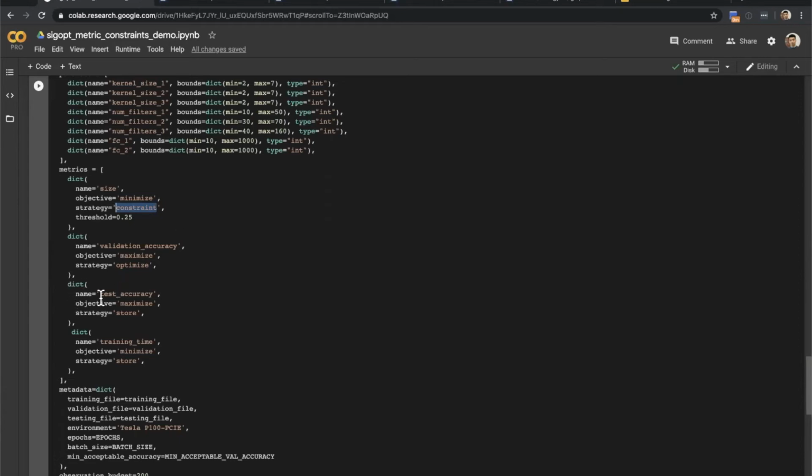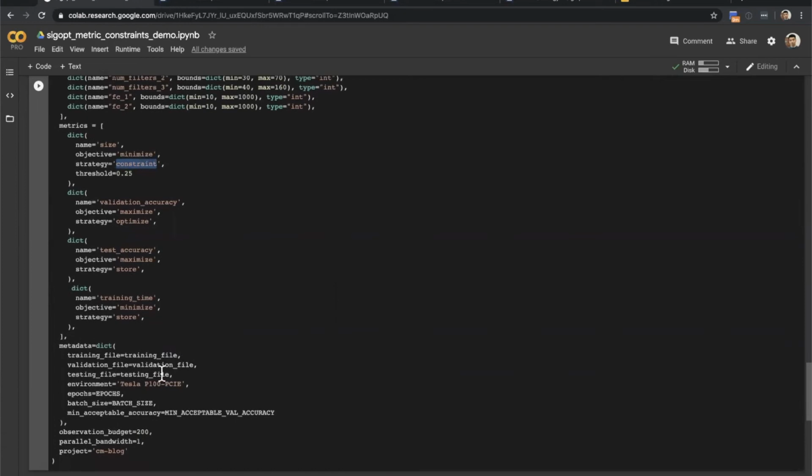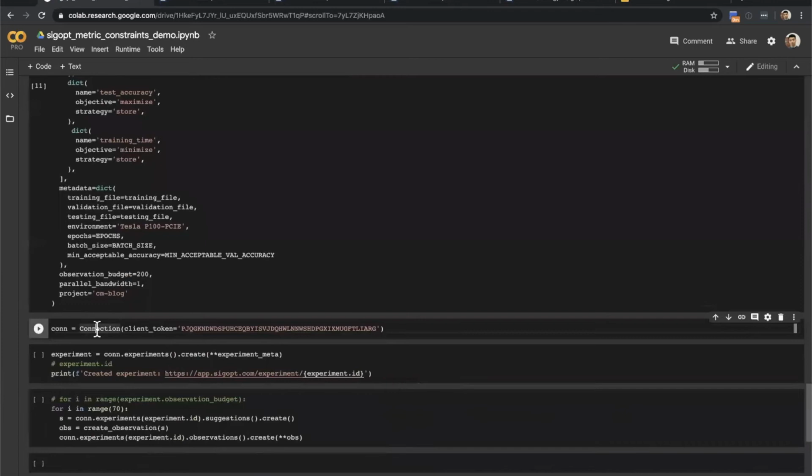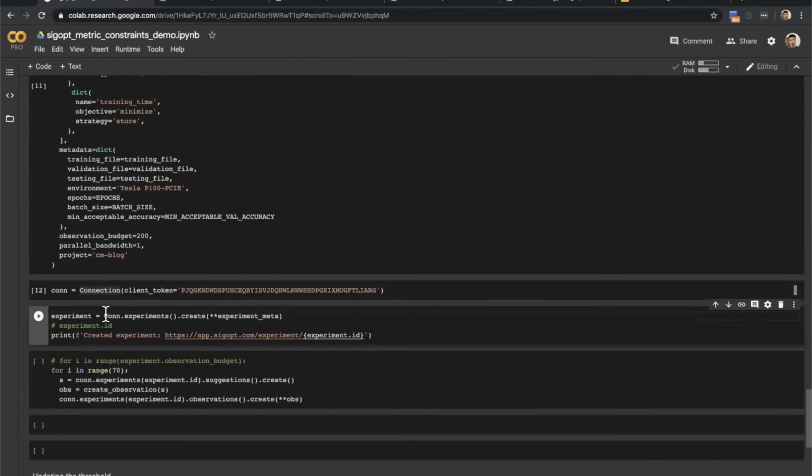And then you can see I'm also storing the test accuracy of the network, and I'm also storing the training time of the network. In the meantime, I also try to log some of the metadata, the training file that I'm using, the environment, and some other constants that I've set. And I can run this block. Okay, so now I can start my connection to SigOpt and then create this experiment.